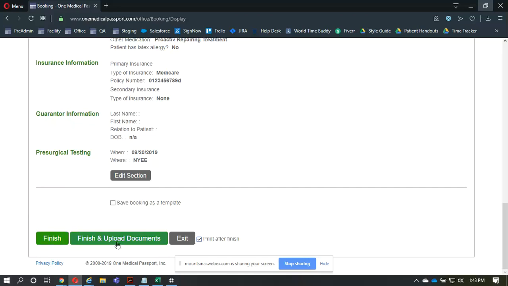The next button next to it is going to be finish and upload documents. So if you happen to have your documents with you, if you have your consents, if you have your medical assessment, if you have a document that you need to attach to a booking, this is a great workflow for you because all you would have to do is select finish and upload documents.